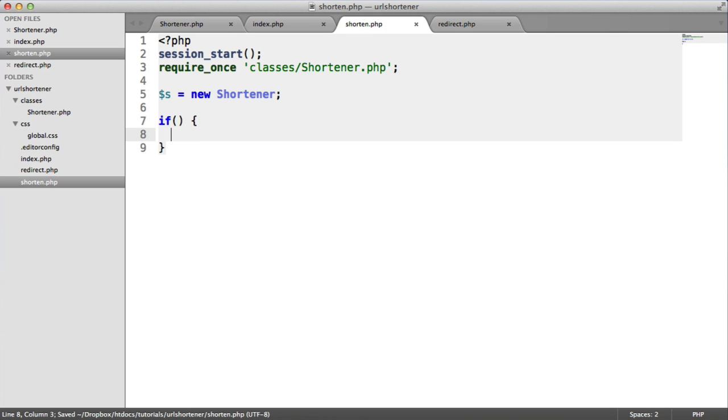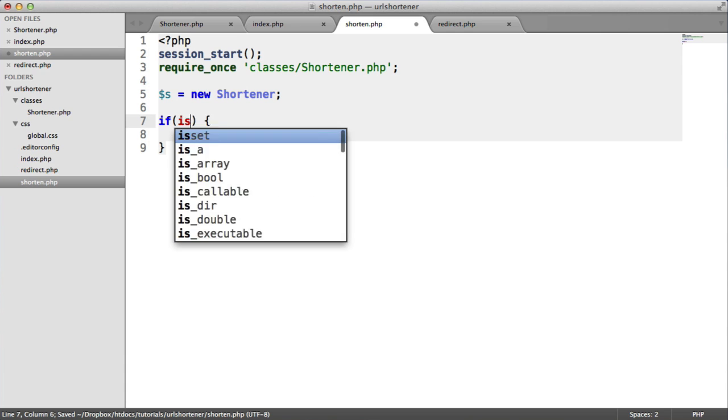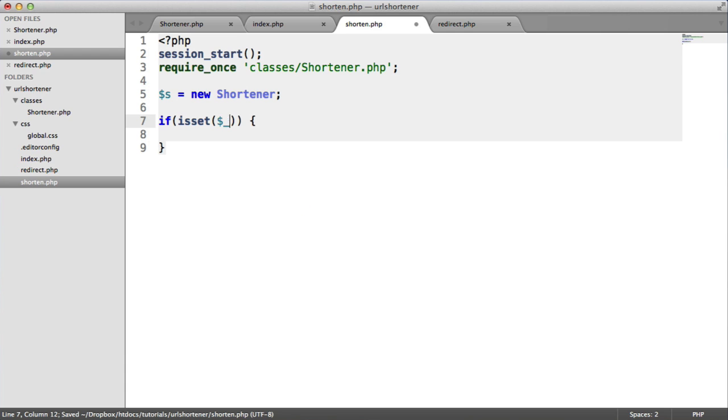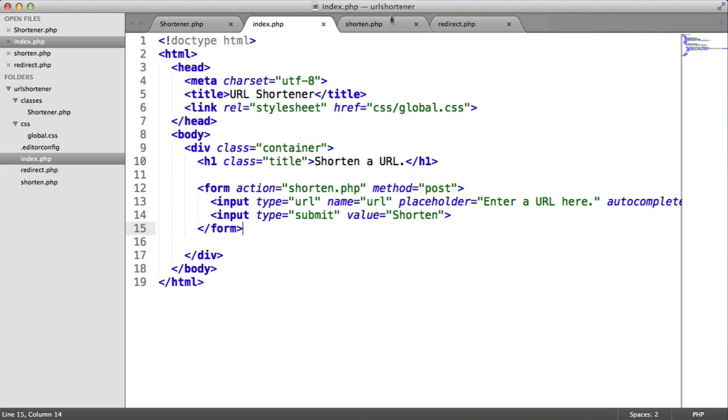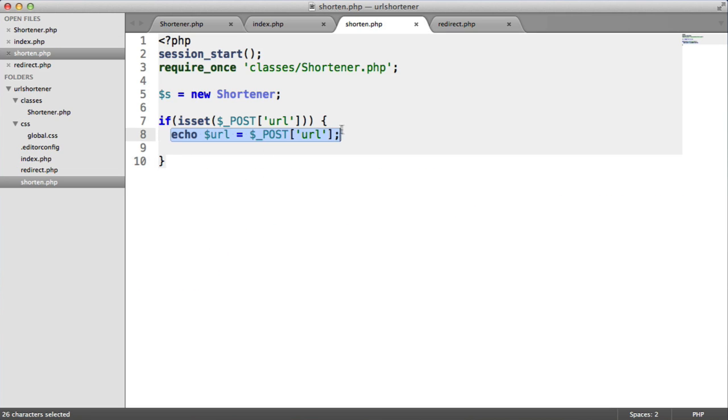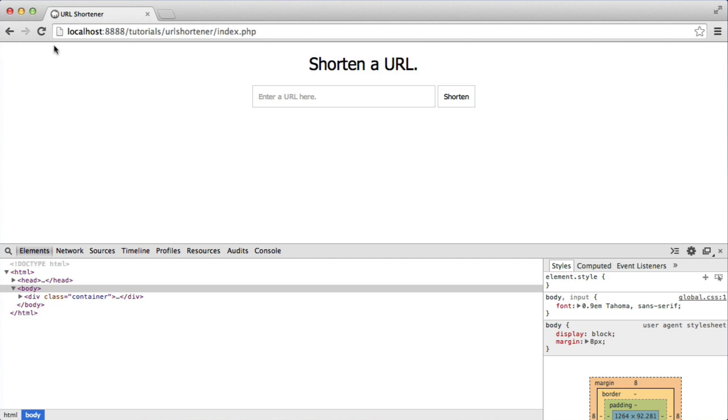So we need to check here that a URL has been passed through to this file from our form. So we use isSet and we check post URL. And then inside of here, we can go ahead and store that in a variable just so it's easier to use, like so. So let's echo this out just so we can test that this works. What we should see now is we shouldn't see any errors through connecting to here, and from our form we should then go through to here and we should see the URL that we submitted output.